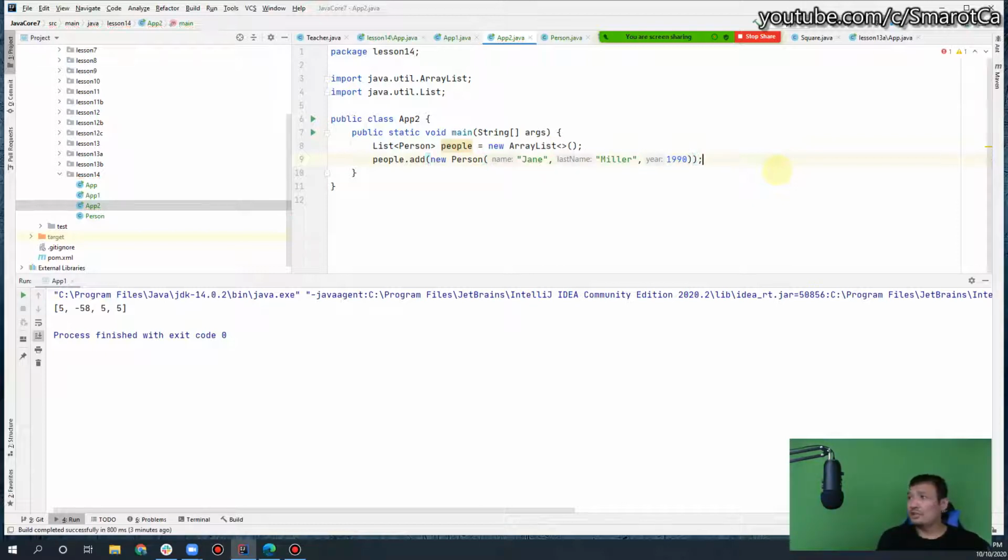Okay, I added Jane. I can create a person separately, and I can do people.add, David Shore. So that is legit. What else can I do?